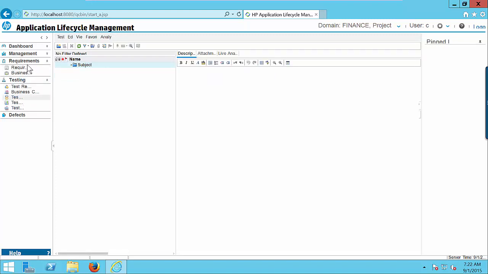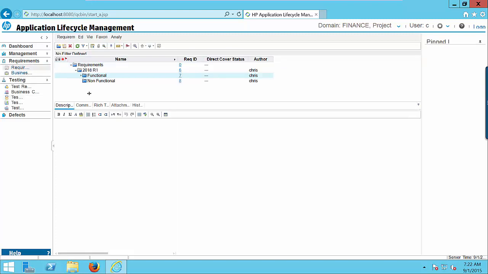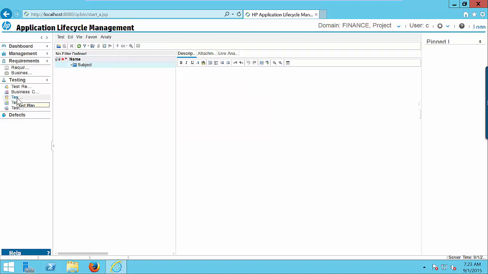If you go back to the Requirement tab and in Requirements, you would see that we divided our requirements into functional and non-functional requirements. Similarly, for the test plan, it is a very good approach to divide the test plan into functional and non-functional test plans. So let's go back to test plan.